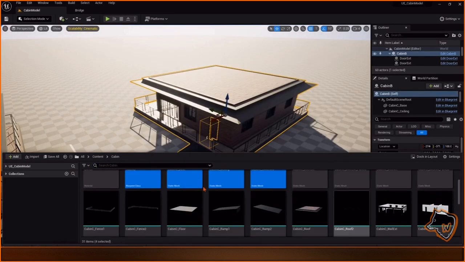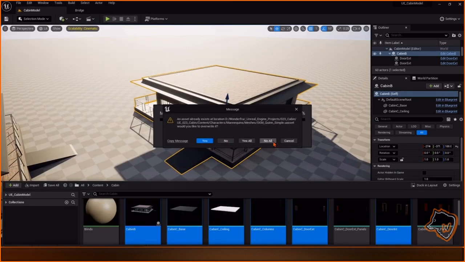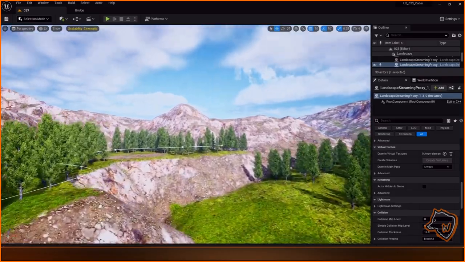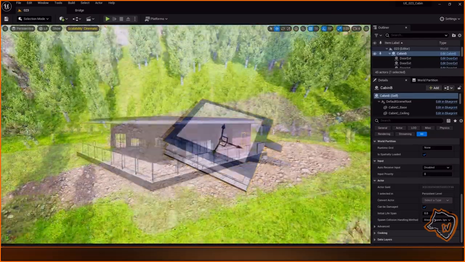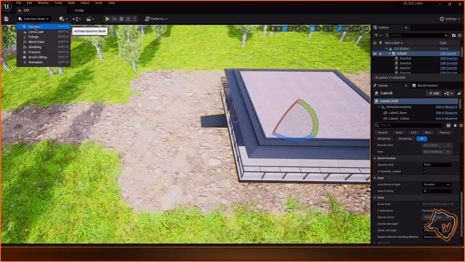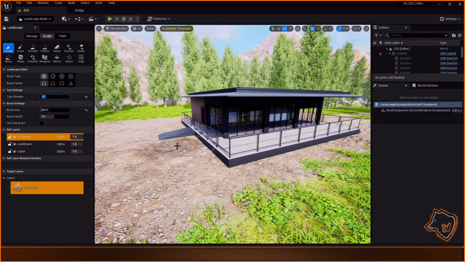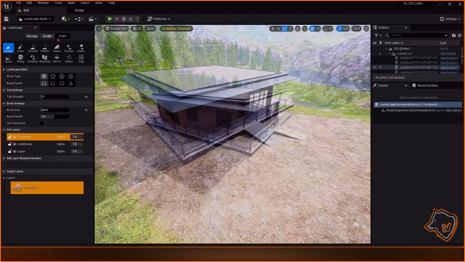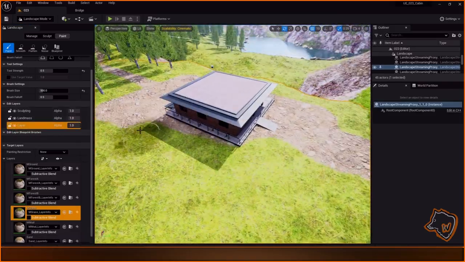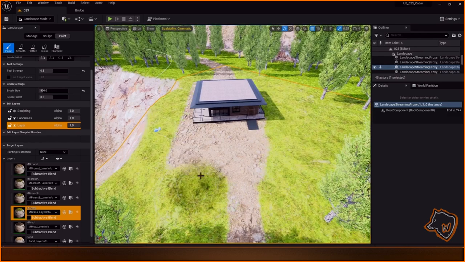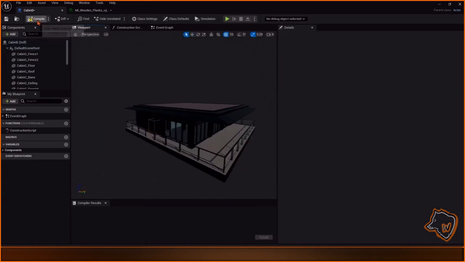I migrated all the meshes and blueprints into the environment file. I placed the cabin blueprint in the desired location. I then sculpted the terrain and painted some grass around the cabin. I deleted the ramps and raised the ground because I didn't like them.